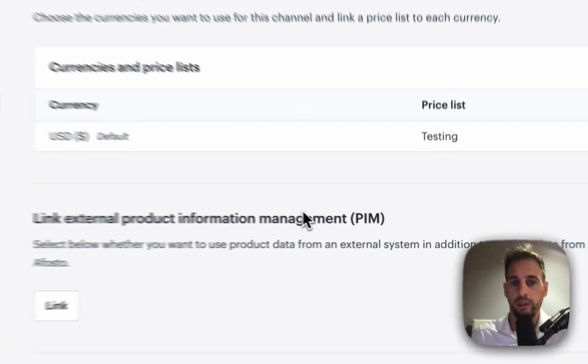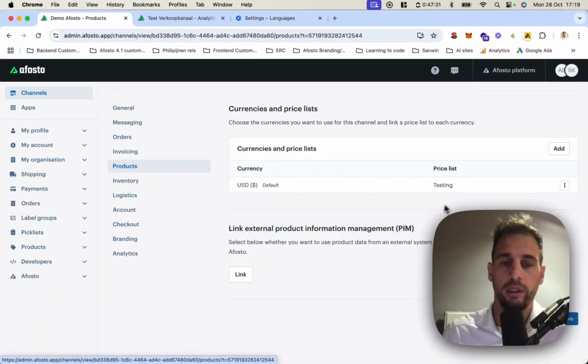Products, here you can see the product data, so the different price lists, and also link an external PIM if you like. If you do this, we will check the data for this PIM for the orders generated by this channel. So, for example, if you have pictures or product data you want to add to the order, you can link an external PIM to retrieve the data from that PIM.